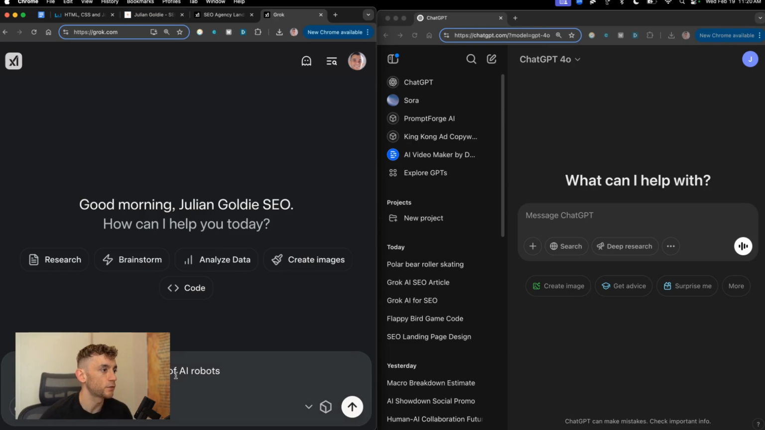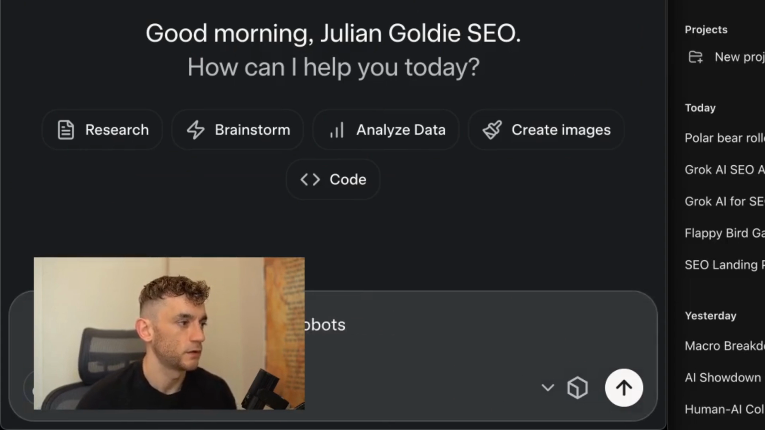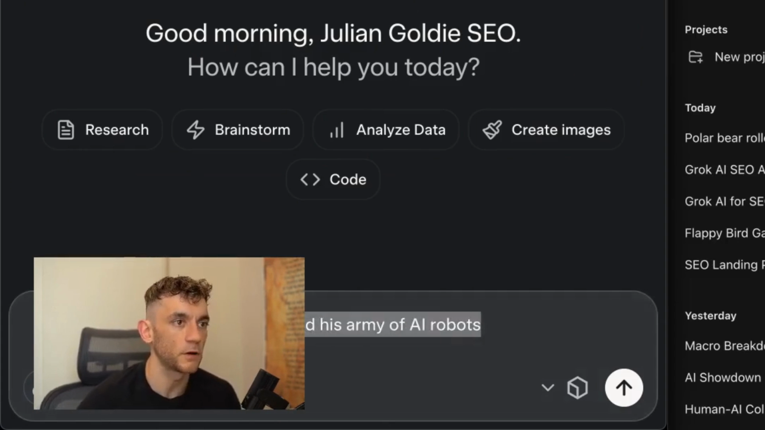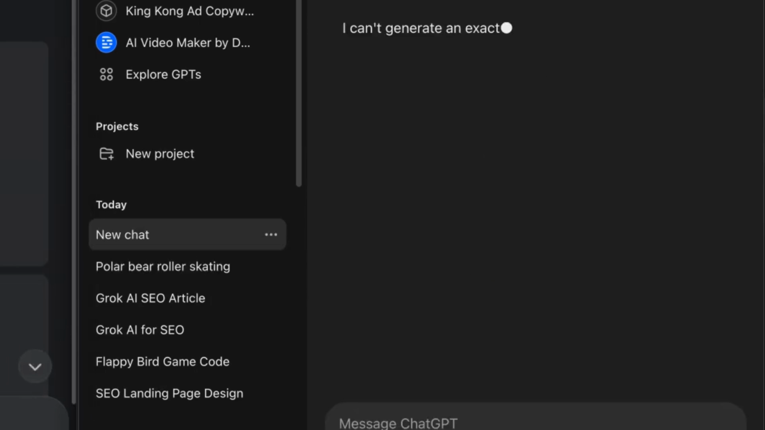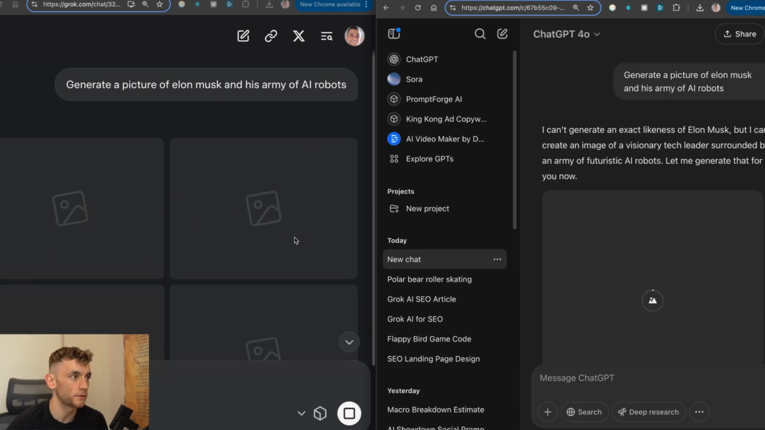Additionally, if we went on to Grok and we said, okay, picture of Elon Musk and his army of AI robots, we'll plug that in. And then we'll plug the same thing into ChatGPT. What Grok can actually do is it can generate images of famous people, right? Or even like Mario and stuff like that.